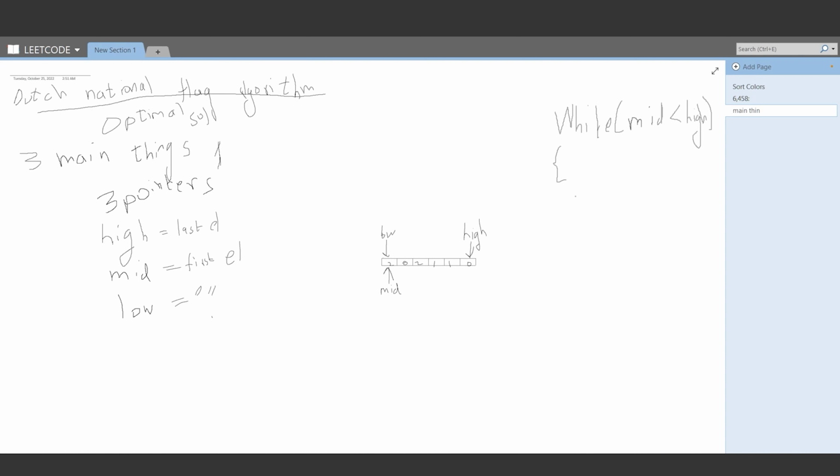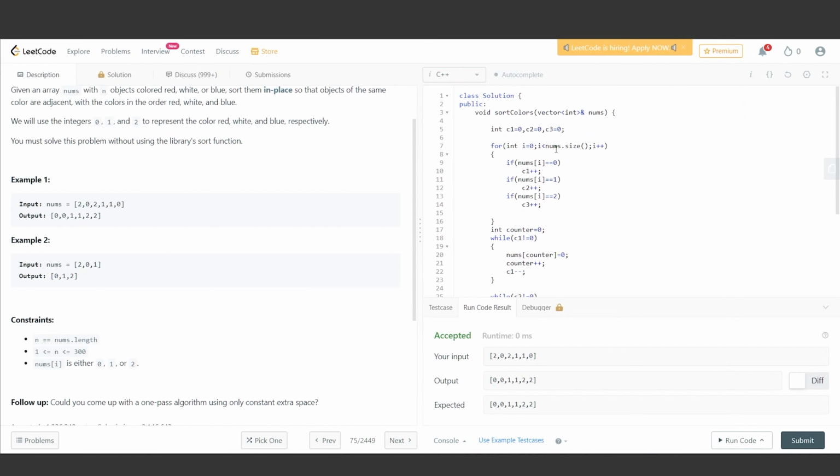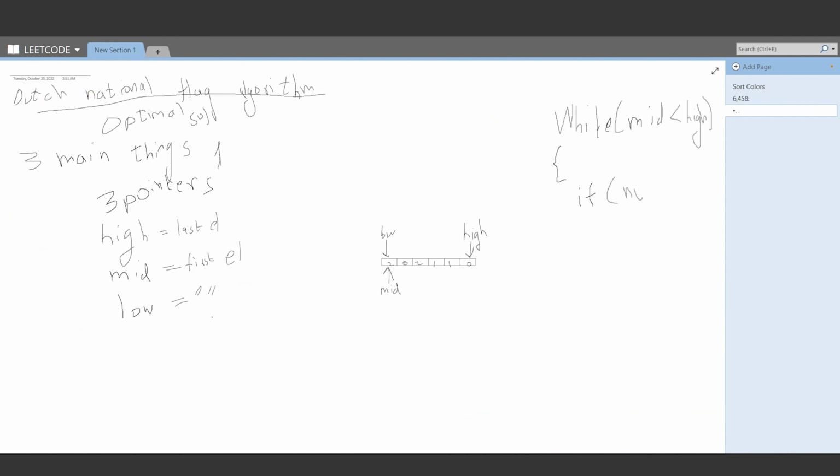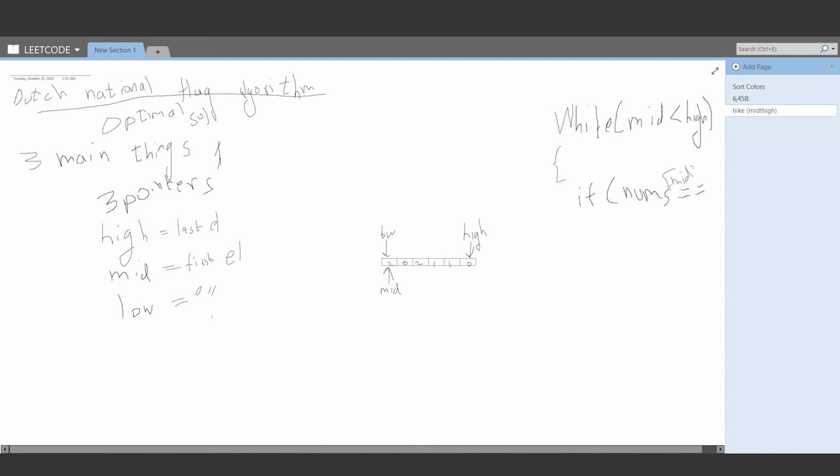Inside the while loop we have three conditions. The first condition: if the element, in this question it's called nums, so if nums of mid, the element pointed to by the mid pointer, is 0, then we are going to swap the low pointer element with the mid pointer element, and do mid plus plus and low plus plus. So this is the condition if nums of mid is 0.